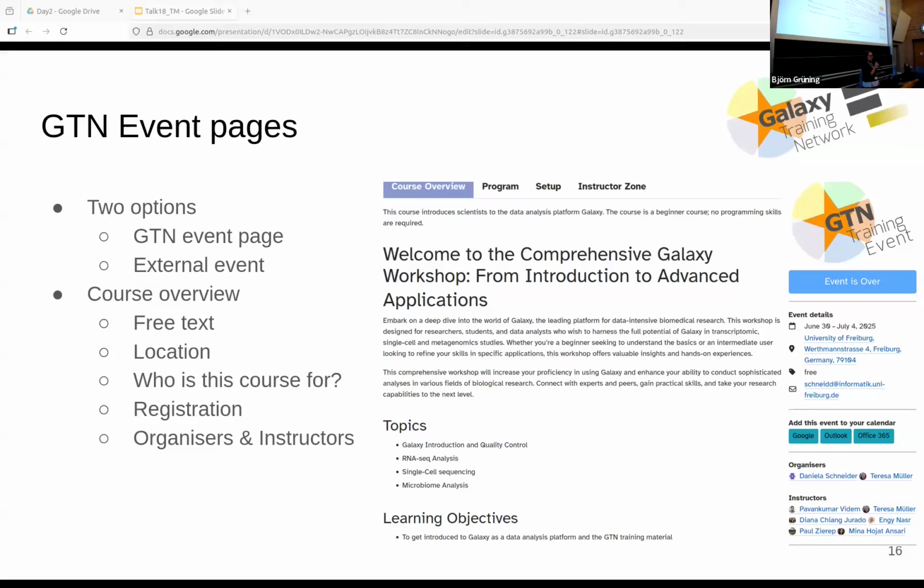You can specify for whom the course is quite clearly and give a registration link. So the link to another, I don't know, Google Docs or whatever you use. And all of the organizers, instructors, helpers are listed there. So participants can also see who's coming and contact the people.